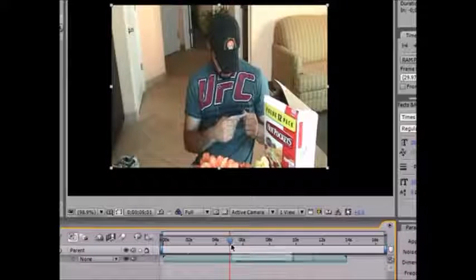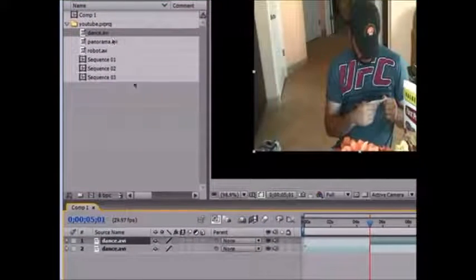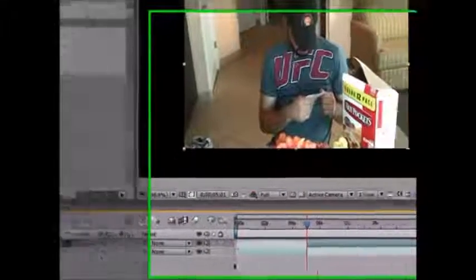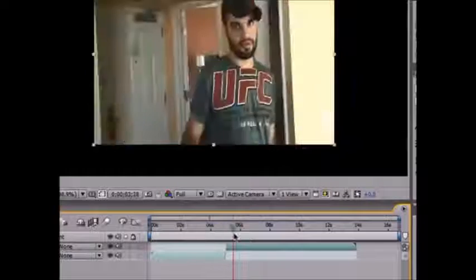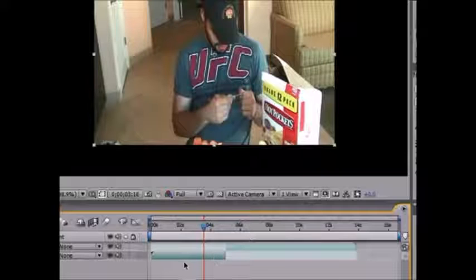Move your current time indicator right in between those places, and then go up to Edit, and then go to Split Layer. Here it is, Edit, Split Layer. Now, as you can see, you got two different layers that you can work with. You got your layer where he's reading the ticket that you can apply keyframes to or animate however you want. And then you got a whole different layer where he's talking. So this is how you can animate the same scene, split it up so you're not messing with the other part. This is going to come in use a lot later.